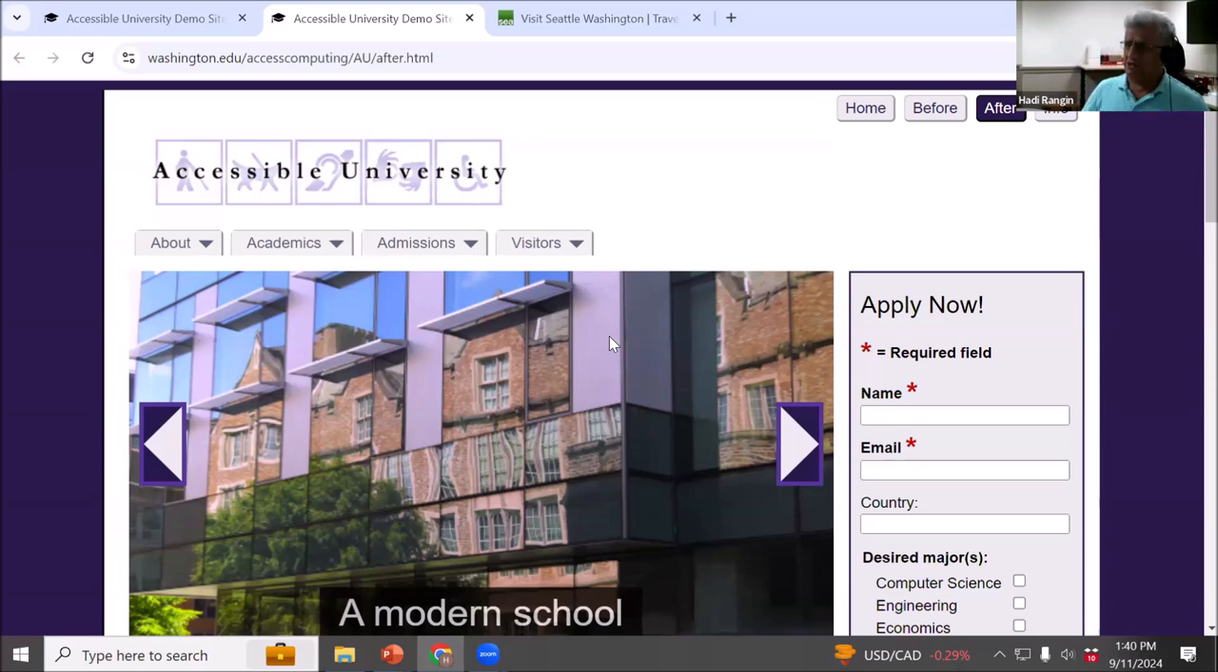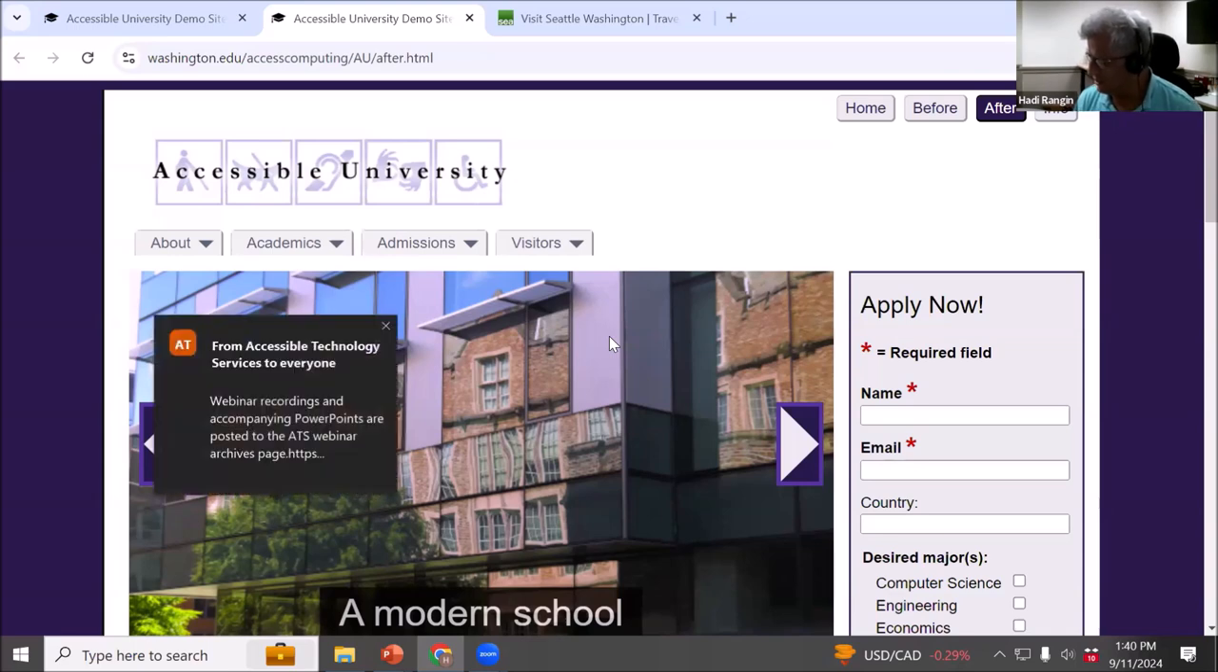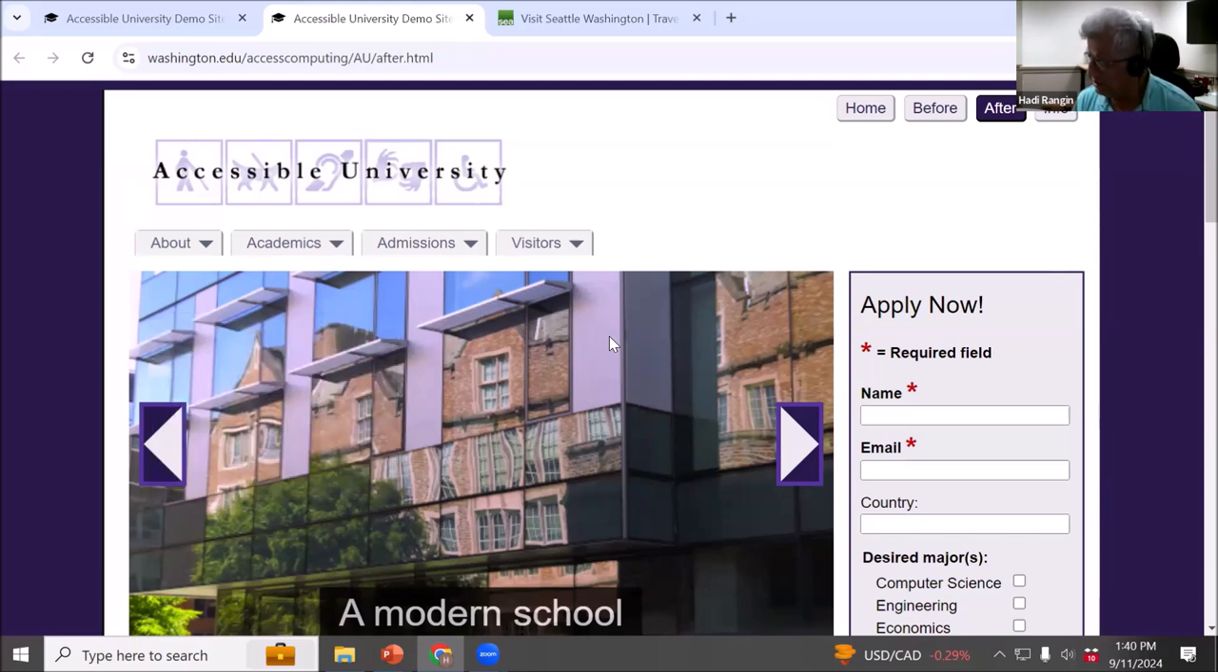Okay, here I'm in a page. Thanks to my colleague who developed the two pages, this fake university page, the accessible and inaccessible versions. They visually look very similar, but behind the scenes the coding is completely different. I guess I am in the accessible version. Demo site dash accessible. Yes, I'm in the accessible version.